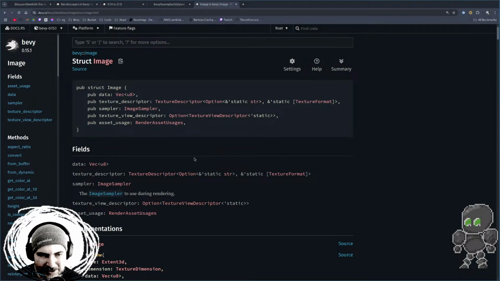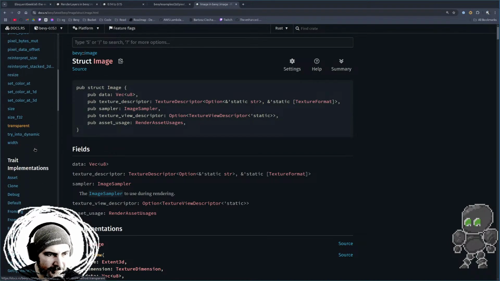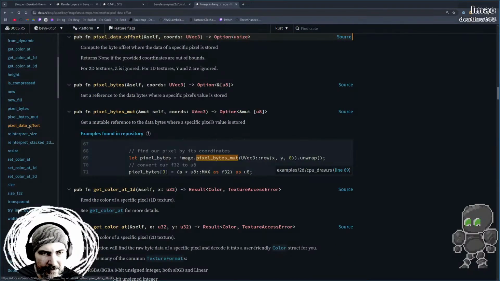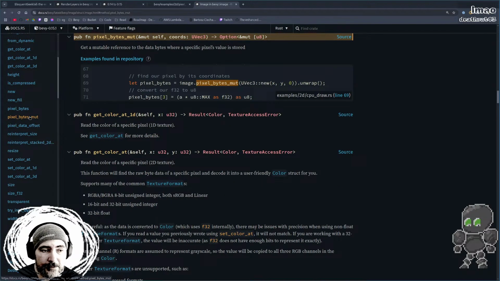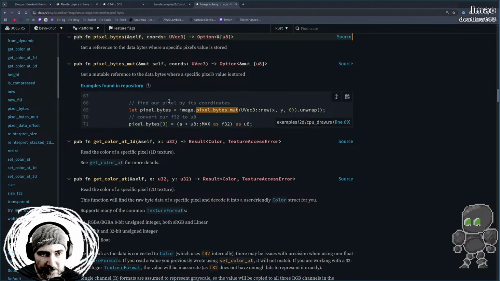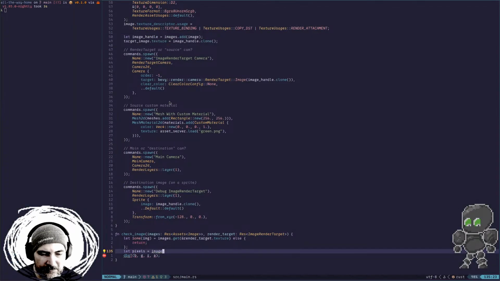Bevy image. And we get pixel bytes mut, pixel data offset. What is that? Compute the byte offset where the data of a specific pixel is stored. Interesting. So all we really need is pixel bytes, a reference to with coords UVec3, where a specific pixel's value is stored. So yeah, you're right. Maybe there's compression or something. Who knows? Pixel bytes.